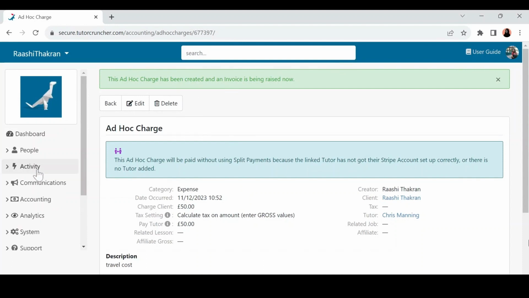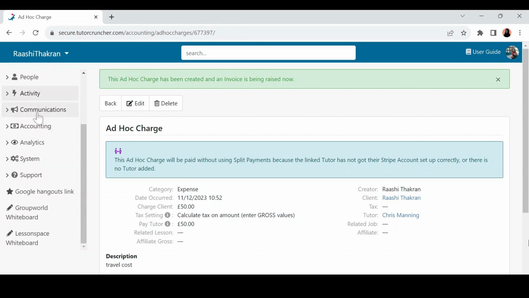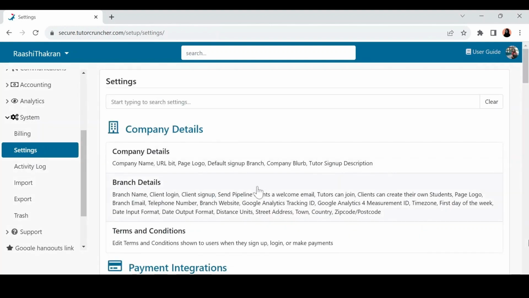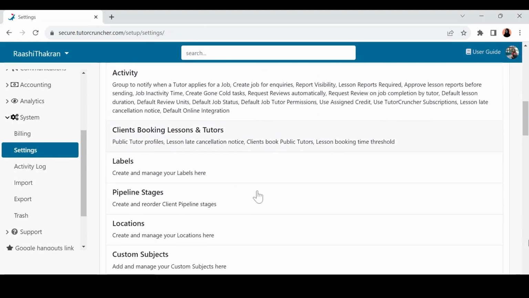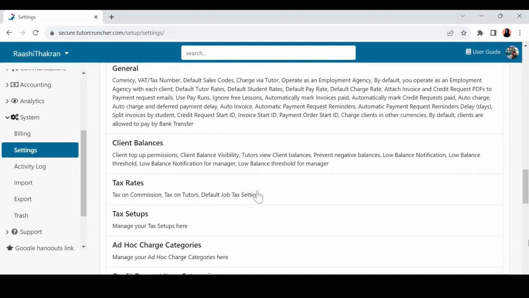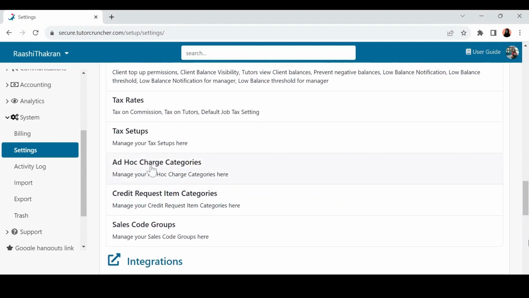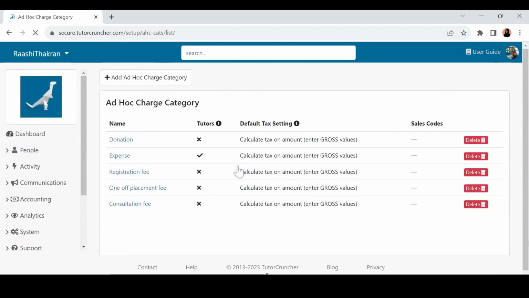Now let's talk about ad hoc charge categories. So to create an ad hoc charge category, we go to System, Settings, we scroll down to Accounting Settings, and you've got ad hoc charge categories. And here you have the option to add ad hoc charge categories. So these are the categories that I've added already, and they show up in my drop-down list.